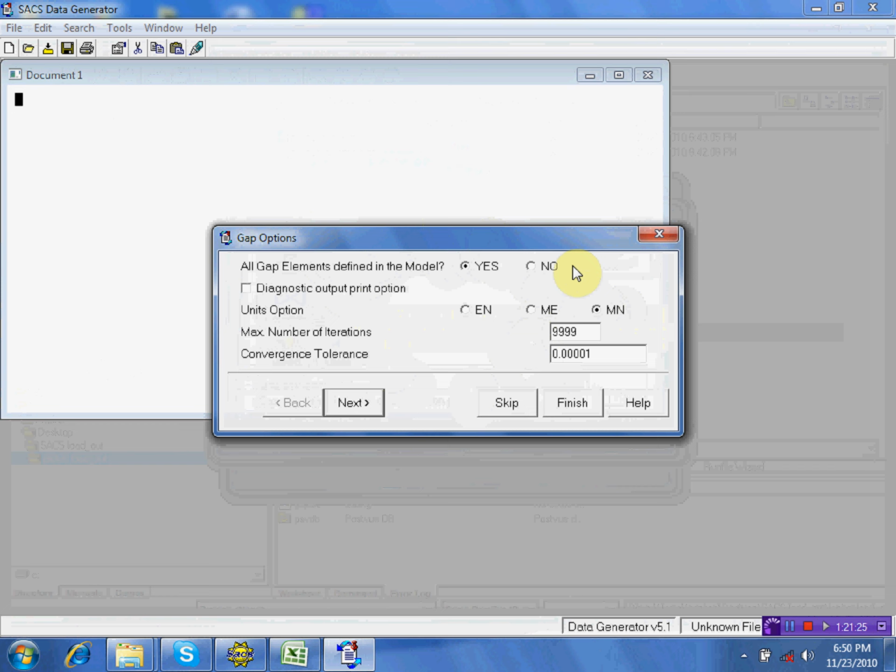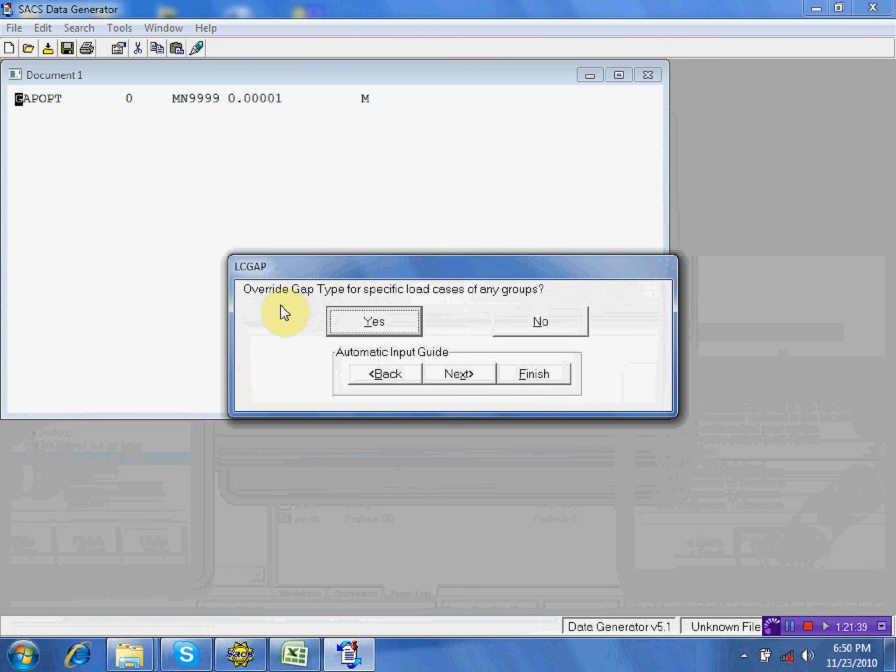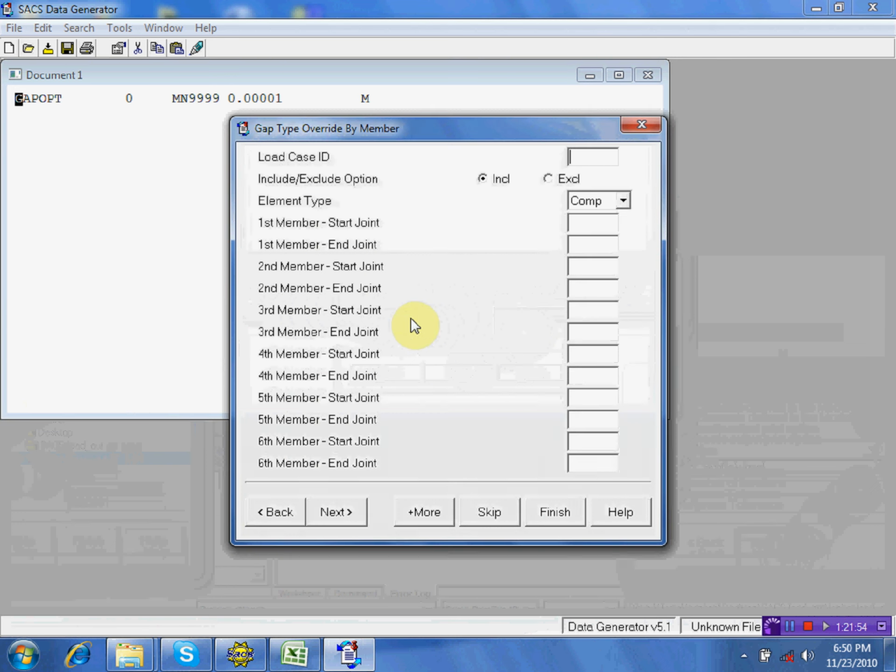We will make it no load. So press next. Override gap type for specific load case of any groups. This is not a group. We will consider member. Override gap type for specific load cases on any member. Just press yes. Gap type override by member. So we will override the member. You can make it no load.